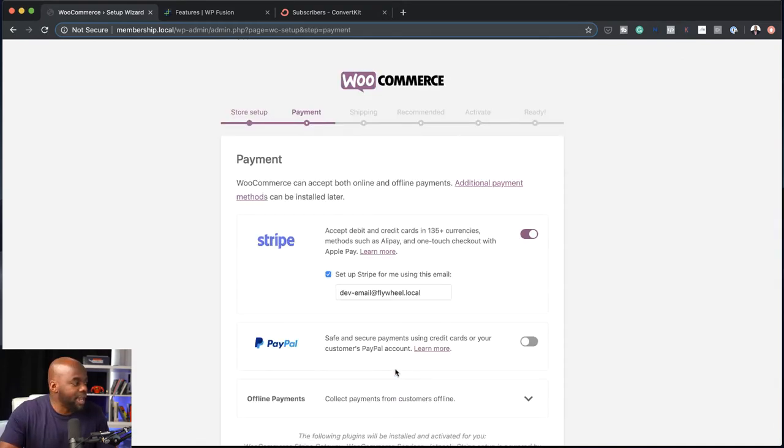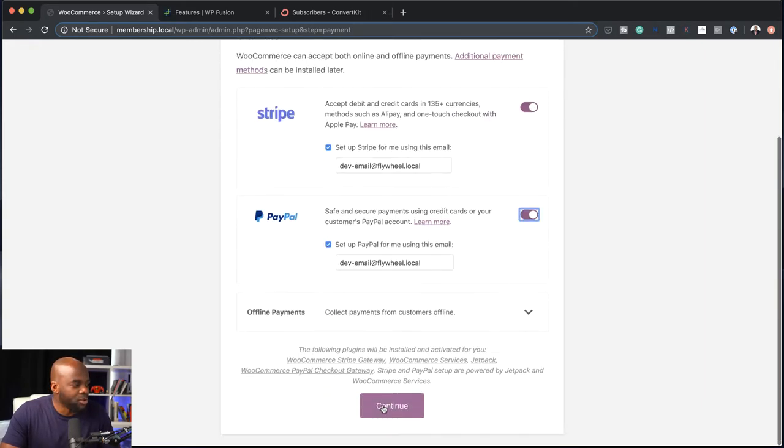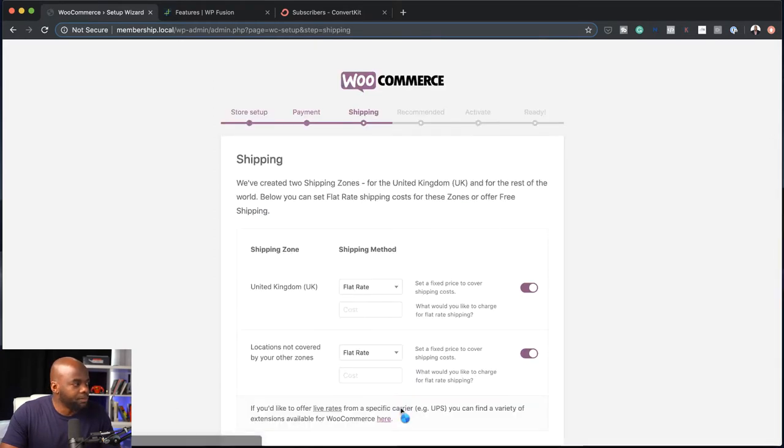Now we're on the payment stage. This is where you want to make sure that you create a Stripe account. The Stripe account allows you to accept debit card or credit card payments. And PayPal, of course, I think you know what PayPal is. People that have PayPal accounts are able to purchase your products using PayPal. I'm just going to activate it here and leave these default emails. Now, these emails are not the proper emails, by the way, so you need to make sure you set them up correctly. So I'm going to click on continue.